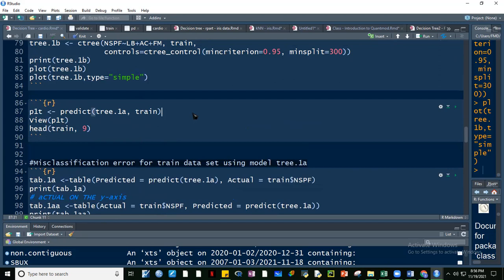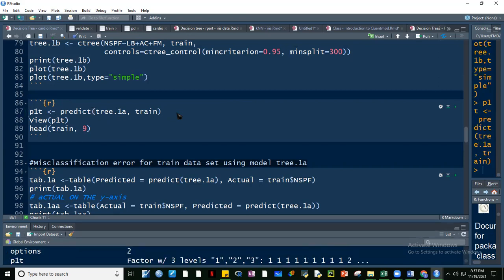Okay, what are we doing now? Let's first predict the values of our tree1A model using the train data. How many observations does the train data have? 1718. So we're going to predict our train data using the tree1A model, and we're going to call it P1T. Let's run this. We have here P1T, a factor with 3 levels.